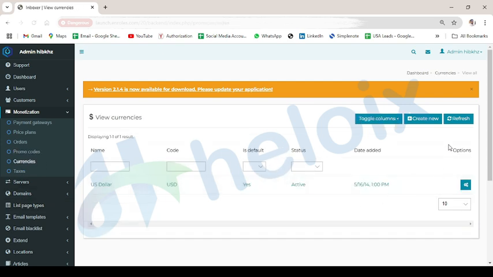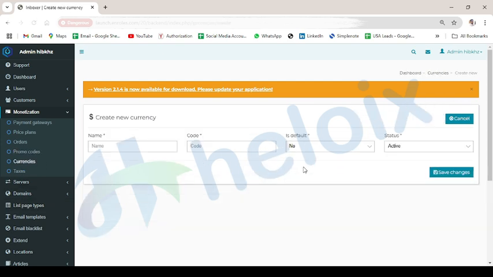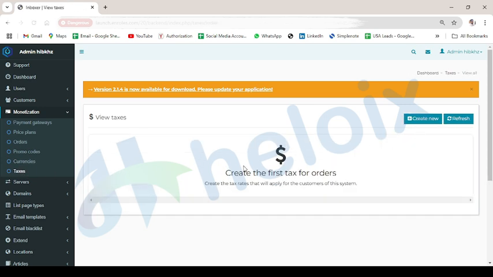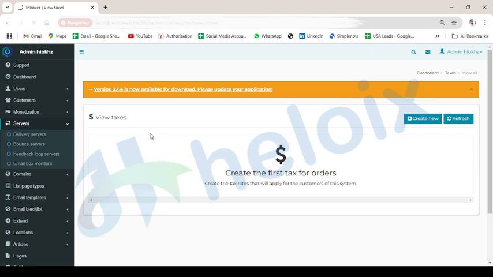Then we have currency. Here you can check currency. You can create multiple currency as well. Then we have taxes. So here you can set up your own taxes, which taxes you are dealing with. Then we have a server. So here you can check your delivery server.